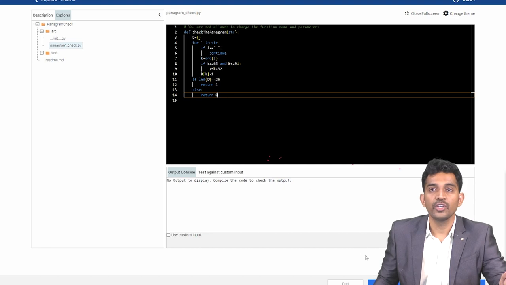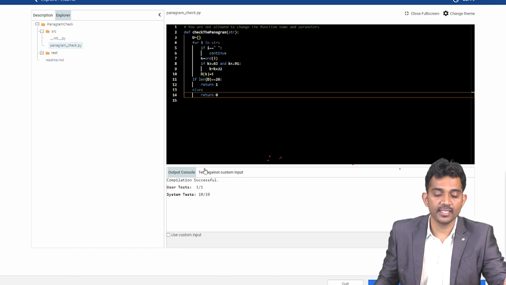This is your code. Before going to submit, before you run, just save your code, right? After saving, you just run your code. And it is running. Yeah, all test cases are passed.